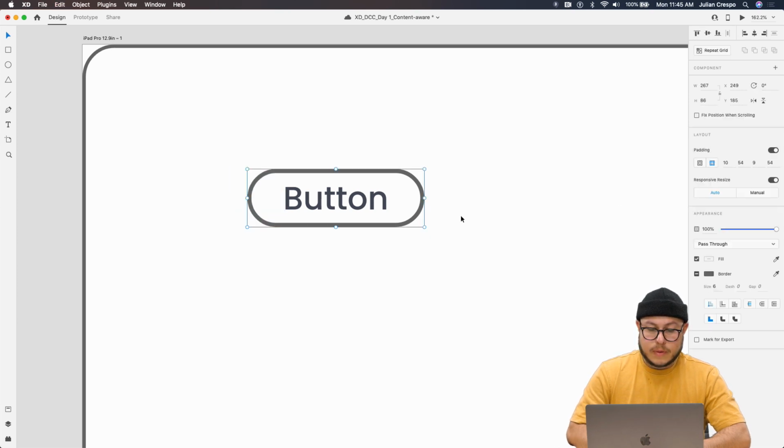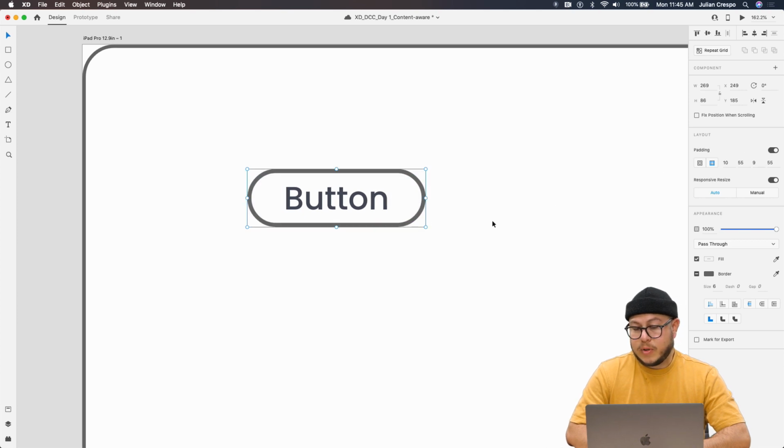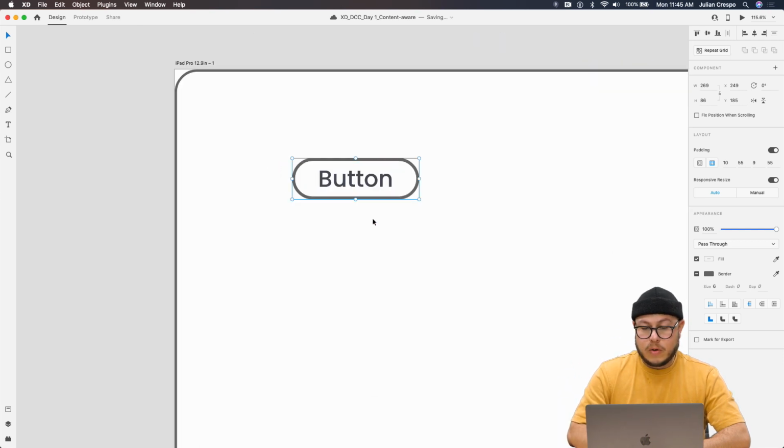Look at that. And then if you hold Shift, you're able to change the way this button behaves. And this is using all the padding that was just predetermined. So you can always push this a little bit more. So this is just one example of how content aware is going to work.